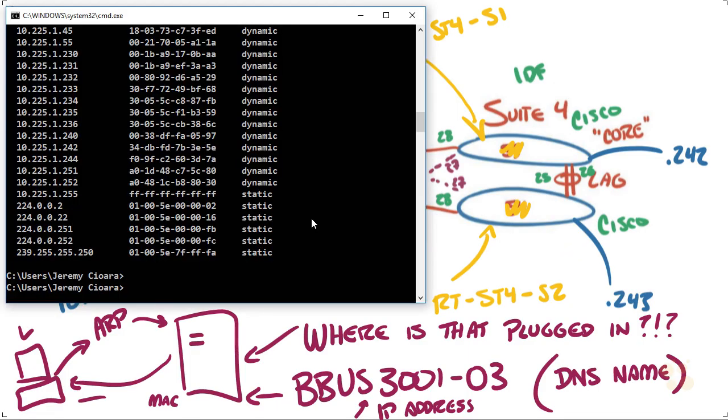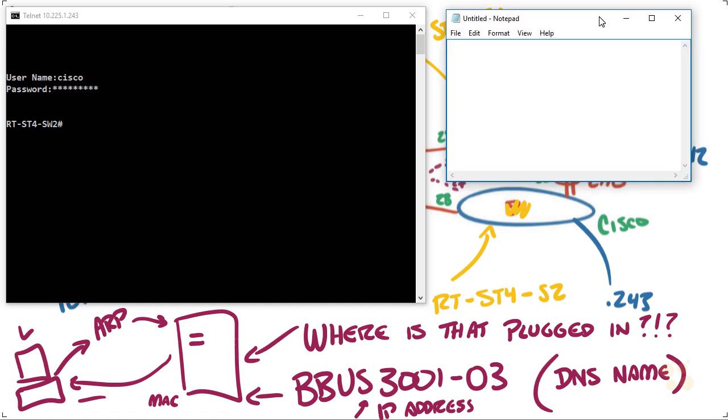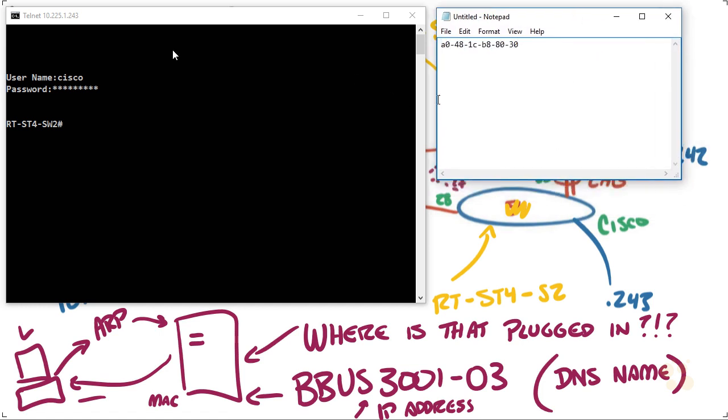I'm going to open my command prompt again and telnet to 10.225.1.243, which is that switch. Now you can do this from the graphic interface, it's just not as fast. And you definitely don't look as cool if somebody's looking over your shoulder. I'm going to log in with username Cisco, type in the password, and I'm there at the prompt. Now, I copied that server's MAC address to the clipboard, and I'm going to paste it into Notepad so I don't lose it. Now we know this whole network.